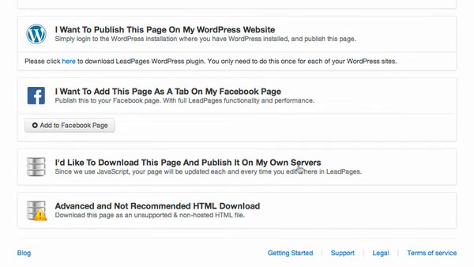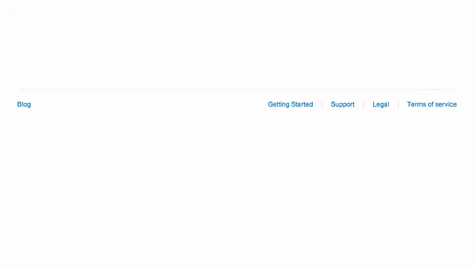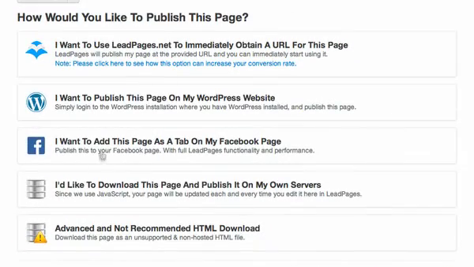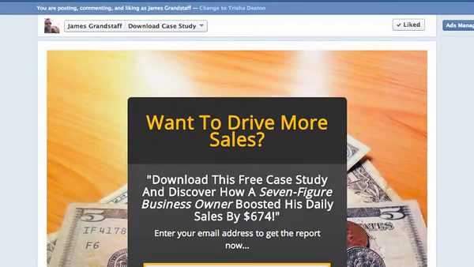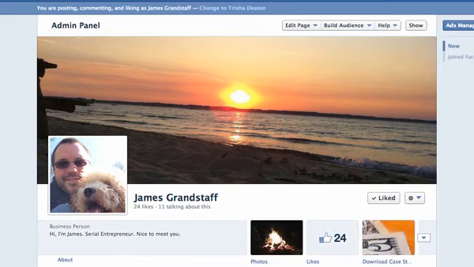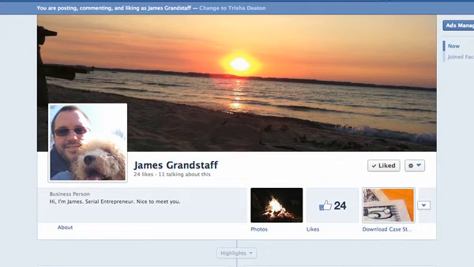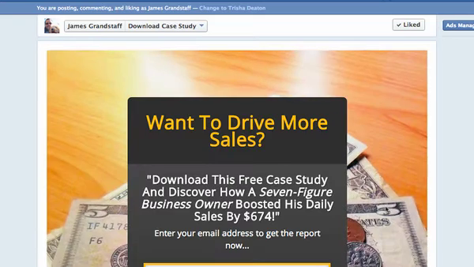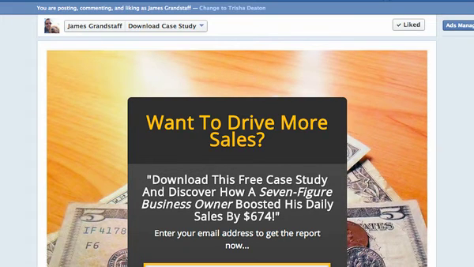Now this is cool. Right here it says, since we use JavaScript, your page will be updated each and every time you edit it here in LeadPages. So let me go back to my pages real quick and show you the case study. I've added this to my Facebook page. So if I go over here, I created a Facebook page just for my name or whatever. And then I created this tab by following the directions. I clicked the button and it was instantly added to my Facebook page. And it's integrated with Aweber and it works. So it's the coolest thing.